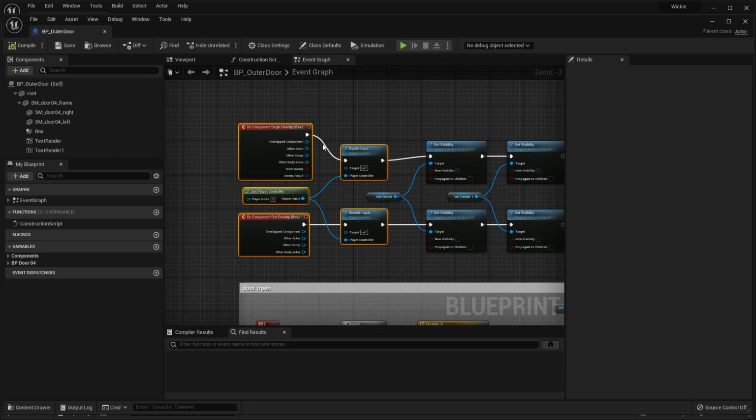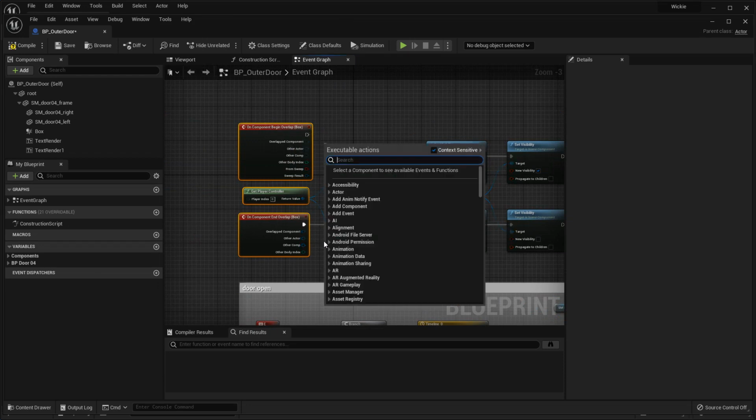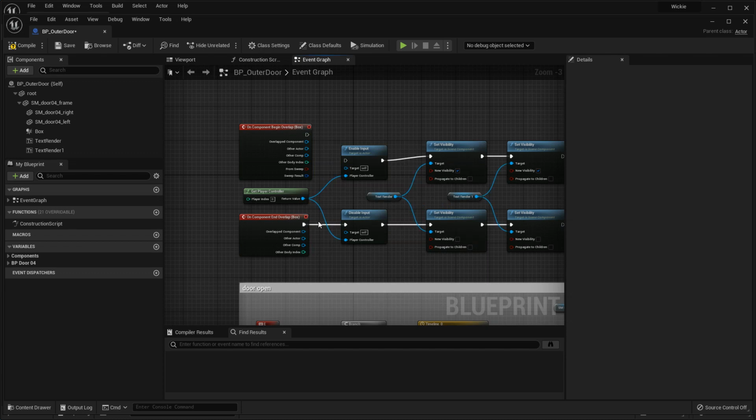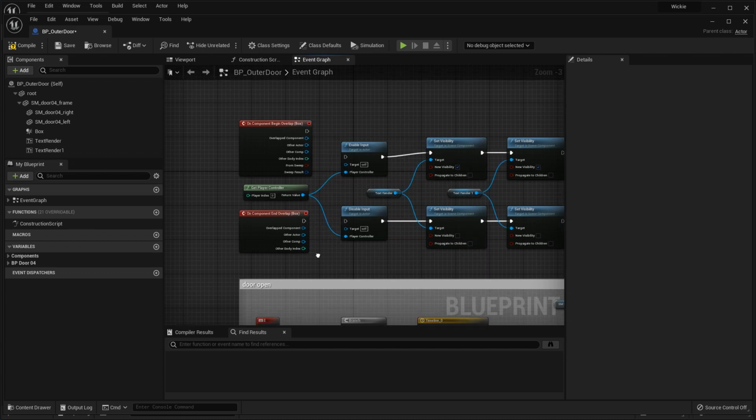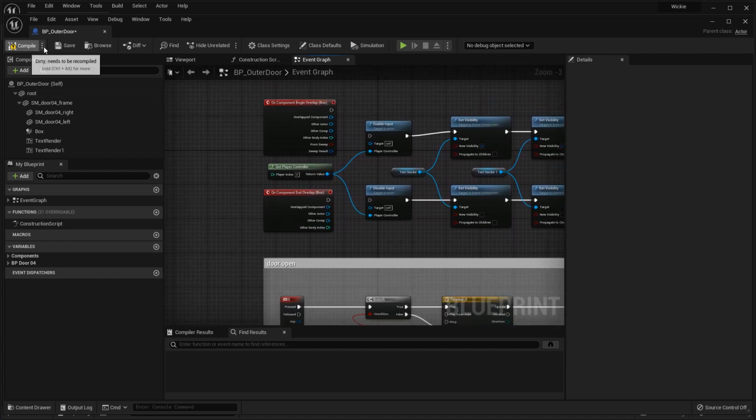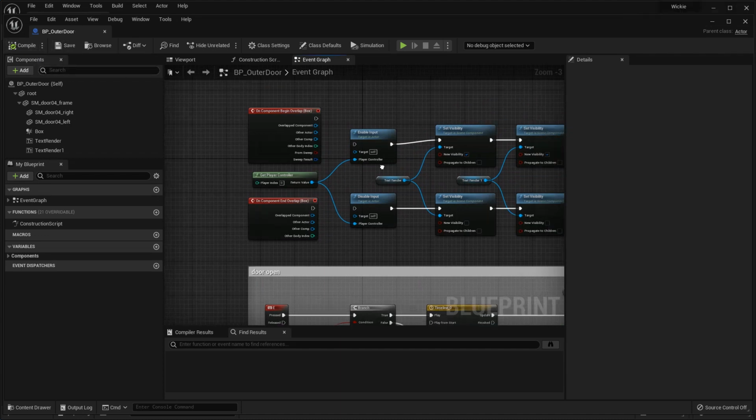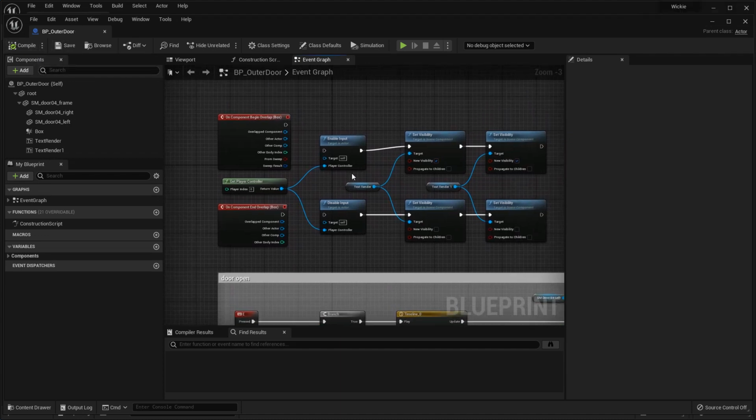So what I'm going to do is detach my begin overlaps there and there. I'm just pressing Alt and clicking on the line, and that gets rid of it. And just do a compile and save. You'll notice that we don't have any errors. What's happened is it's turned off the thing that throws up the press E.